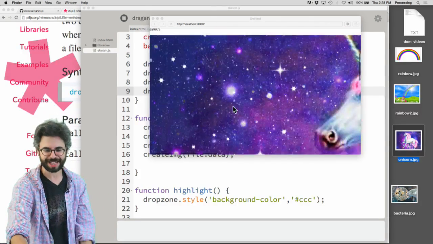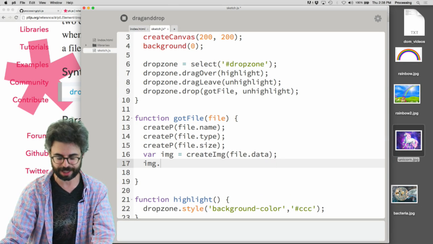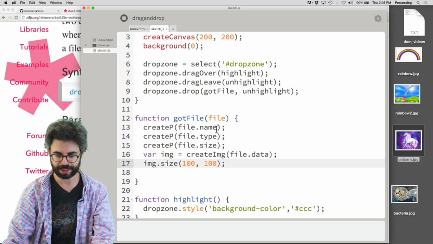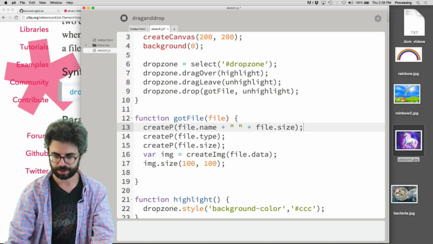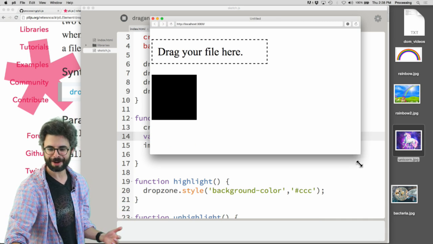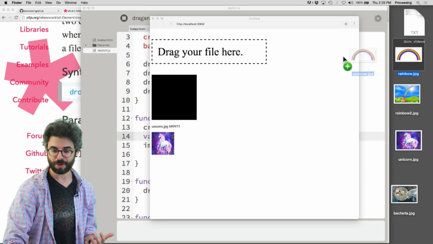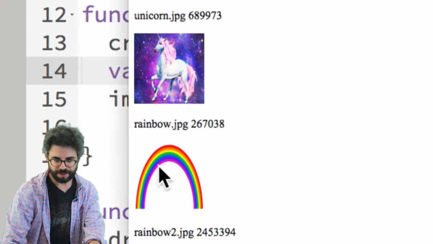So let's do something where I say var image equals create image. I say image dot size 100 100. And I'm going to do create p. I'm going to just join one string. I'm going to take this out just to make this a little shorter. Now let's look at this again. I'm going to make a bigger window. We can have this nice moment where I drag the unicorn here. There's our unicorn. I drag the rainbow here. There's the rainbow. I drag another rainbow here. There's that. So you can see here, the files are coming in.